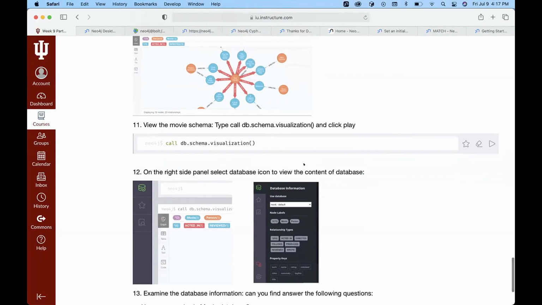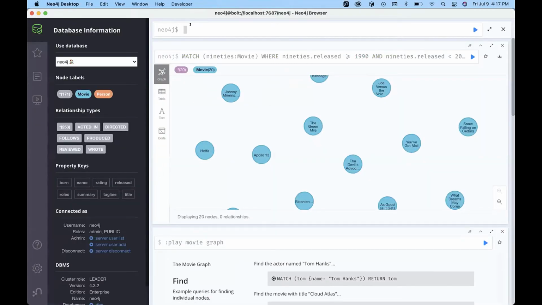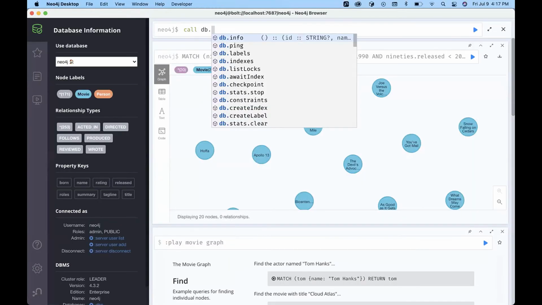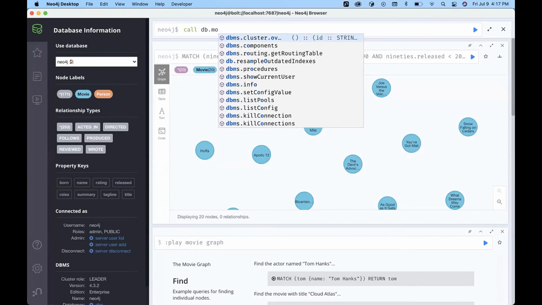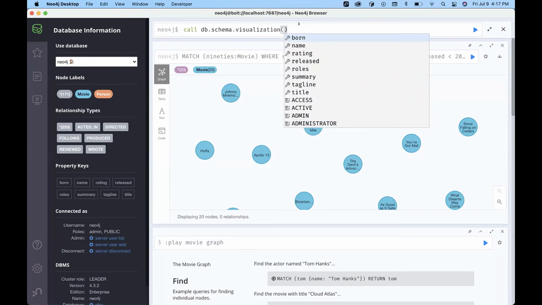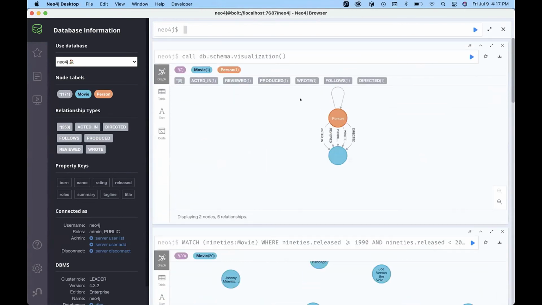And to say if you want to visualize the schema, say what all the properties are there, what all the variables available in the movie database. Right? So to do that, we can run call db.schema.visualization, and you can see that.